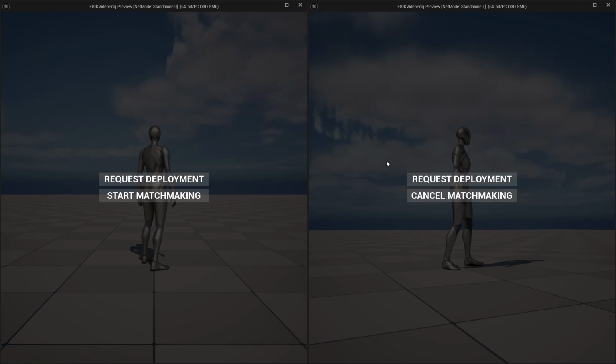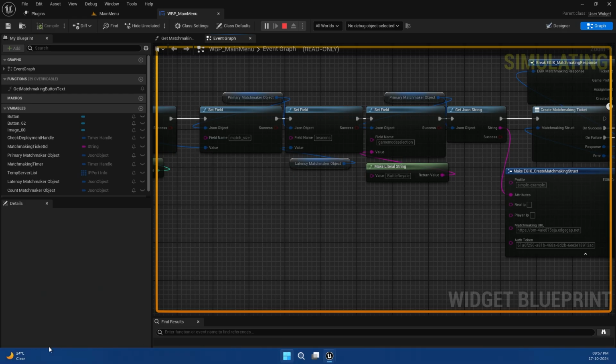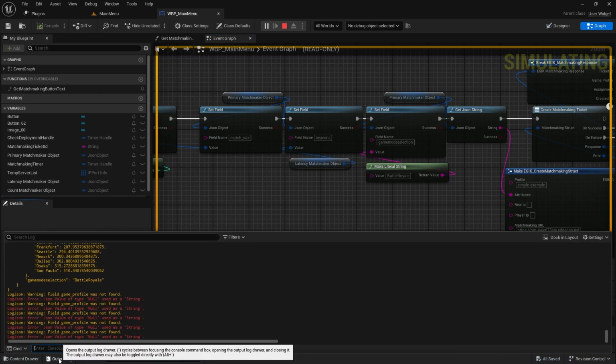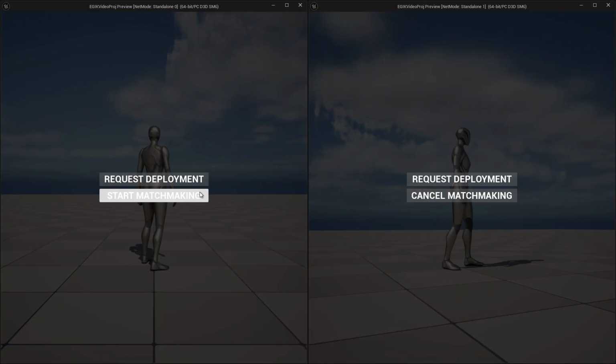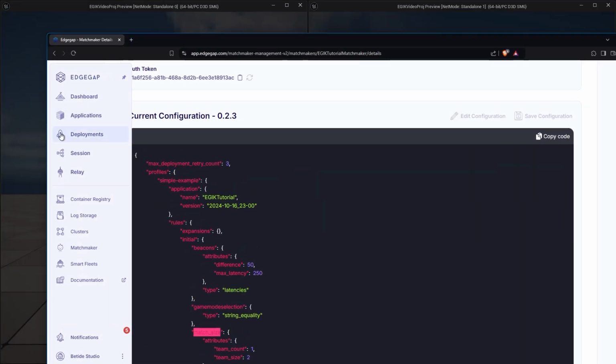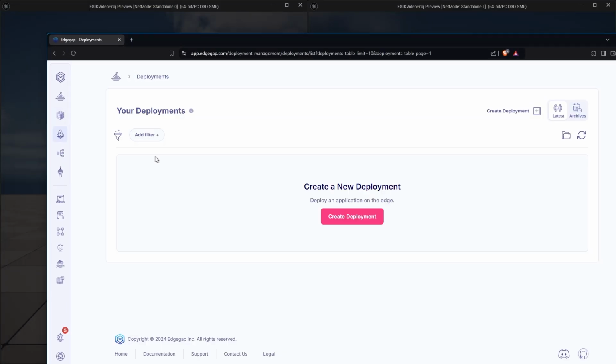So you see the button converted to cancel matchmaking, and now it will be trying for a session, and you can see the logs are going on because they are trying to find the session. Then I will start matchmaking on this one too. Both are matchmaking, and let's see if the server starts or not. Let's go to deployments. The server has not started yet.